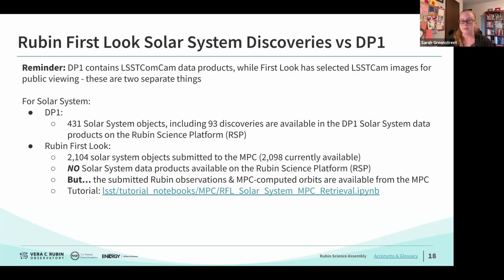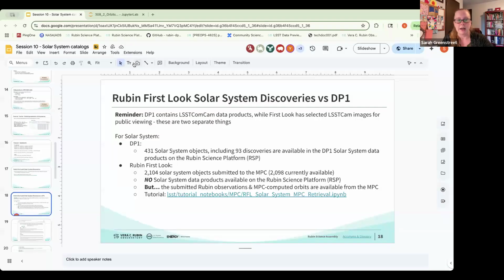However, all of the observations that were made by Rubin that were submitted to the Minor Planet Center, and the orbits that were computed by the Minor Planet Center, are available from the Minor Planet Center. So in order to give the community a way to access these observations and orbits, I put together a tutorial that allows you to retrieve those orbits and observations back out from the Minor Planet Center. So let me exit out of full screen here and show you where you can access this.